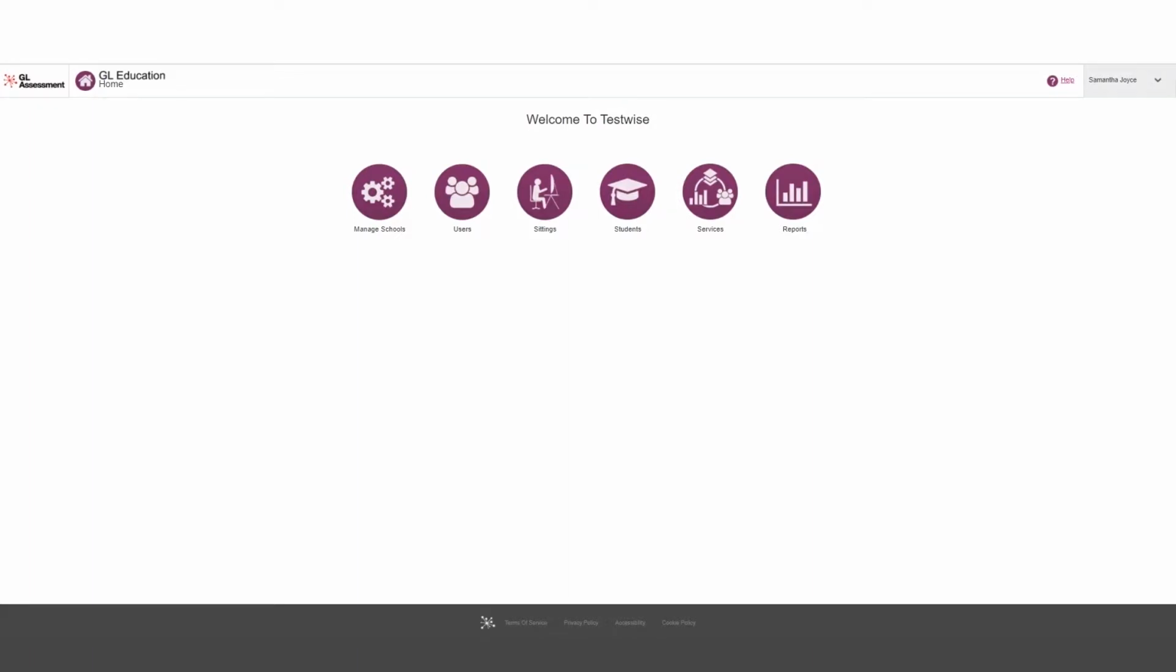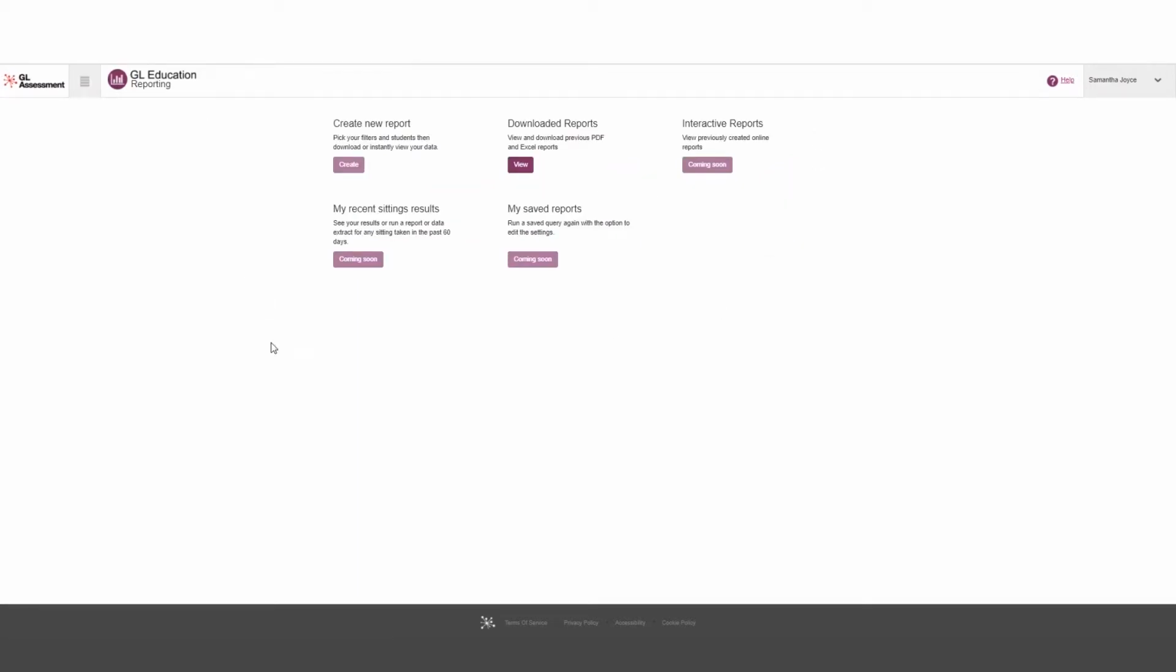Let's look specifically at some of the improvements coming with regard to reporting. Selecting reports from the main Testwise homepage will take us to a new section of Testwise. If you want to find the old PDFs and Excel downloads that formerly made up the reporting homepage, that's possible by clicking View here.